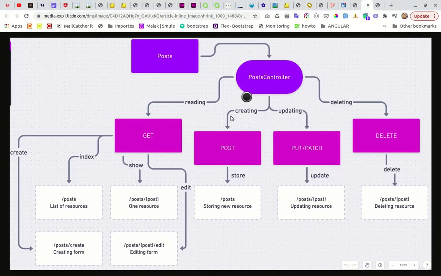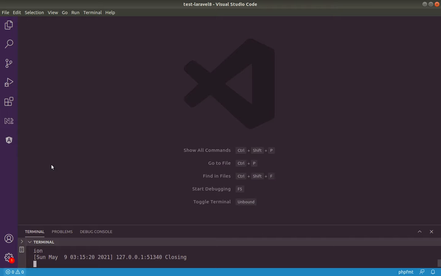And after that, we have creating through POST, which has the function store. This function store has the route posts for storing a new resource. Our new resource is posted through this form. Or through PUT or PATCH, we can update a specific post through the update function inside our posts controller, or delete a specific post through the DELETE verb. Okay, let's see how to do that through the code.